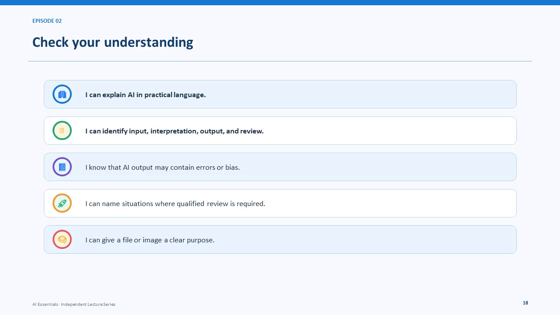Use these 5 statements to check your understanding. You should now be able to explain AI in practical language, identify the 4-part flow, name several possible output formats, recognize when qualified review is necessary, and give an uploaded file a clear purpose. If one statement is still uncertain, return to the corresponding slide before continuing.